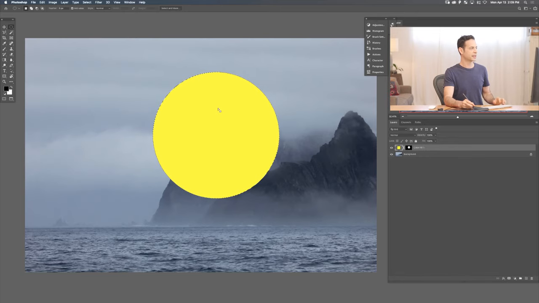So now that it's a selection, I can right click and go to Transform Selection. I'm just gonna scale this down a tiny bit, so I'm gonna hold Alt or Option and shrink it down a little bit. There we go, maybe even a little bit less. And then I'm gonna hit the down arrow a couple times. There we go. Let's make it even a little bit larger. I just want it to be super, super subtle here.